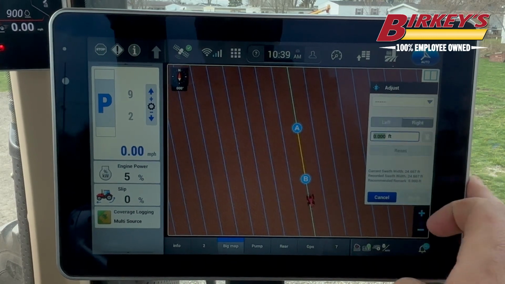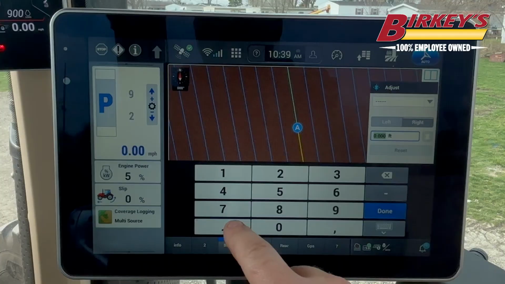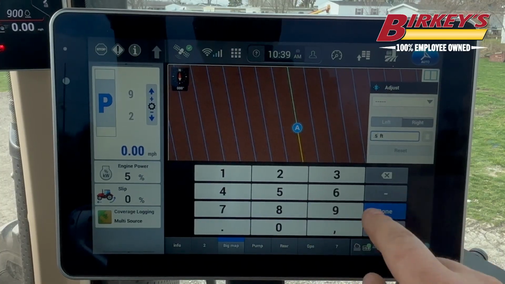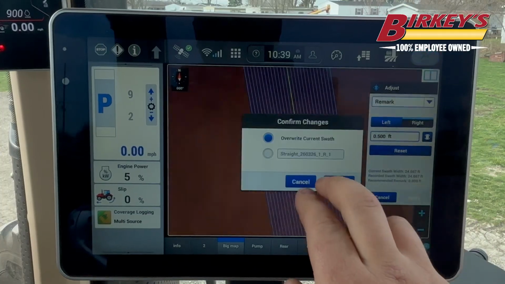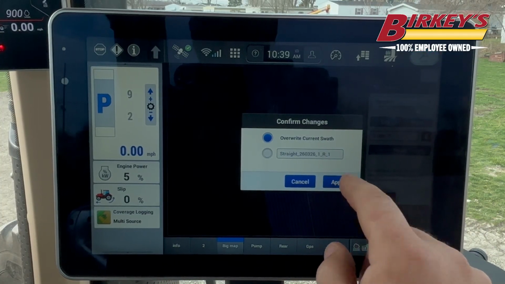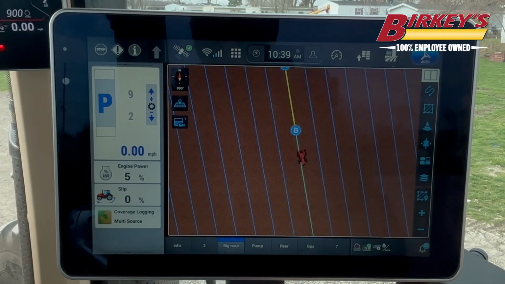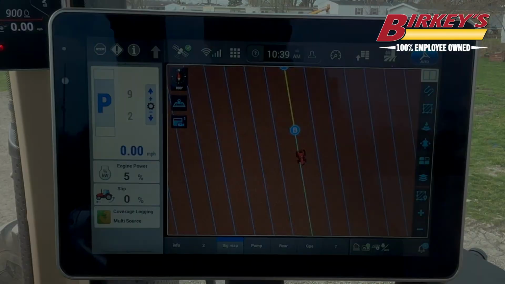I'm going to hit right, and I'm going to go ahead and remark this swath half a foot to the right and hit apply. This will then overwrite our current swath. We'll hit apply. And that will then permanently remark our straight swath half a foot to the right.